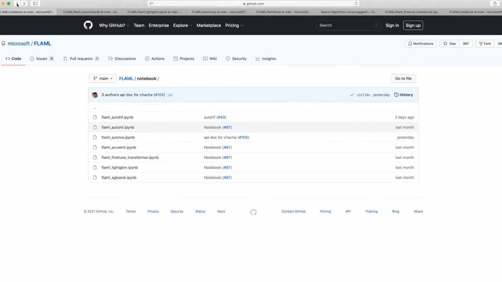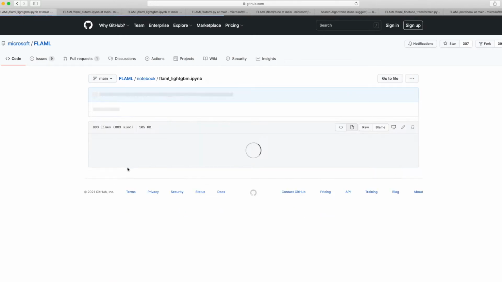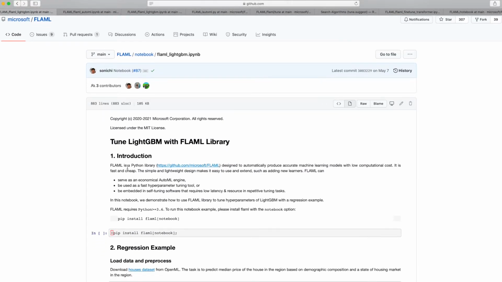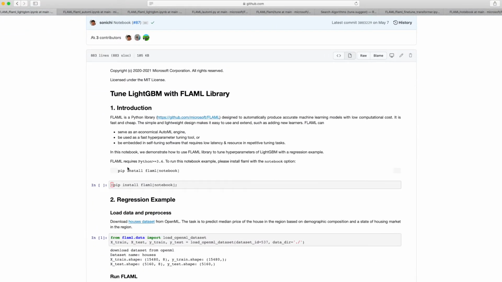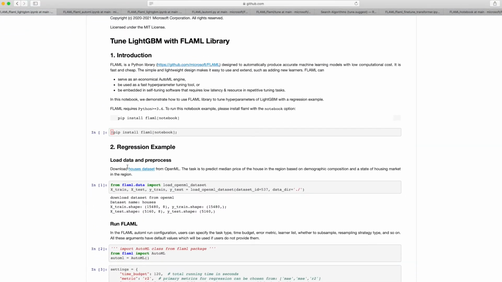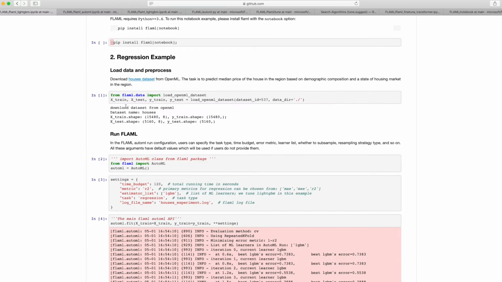If you are a machine learning engineer or innovator and want more customization in your AutoML or hyperparameter optimization process, you can also easily do that in Flammo. For example, if you want to include one or several particular learners in Flammo, you can achieve it by configuring the estimator list argument in the fit function.